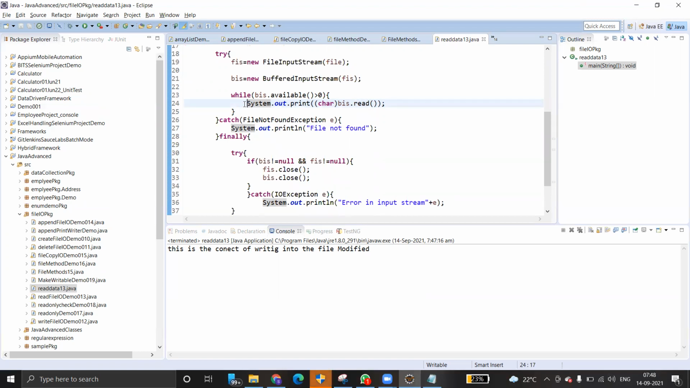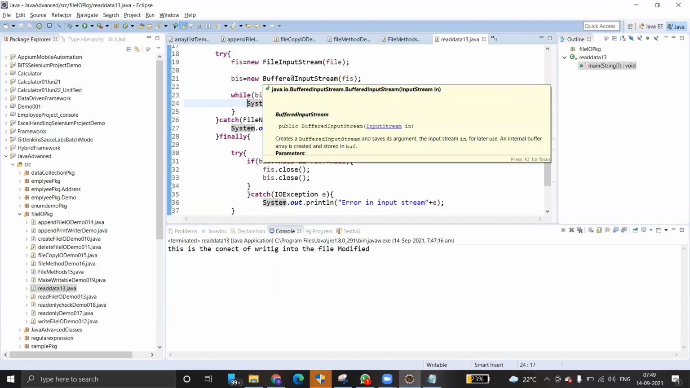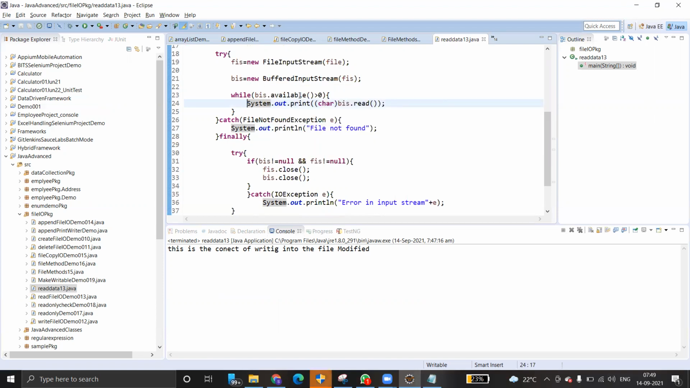So what we are doing here: when the characters are greater than 0, then read it. No, then print it. Yes, yes. See, we are just reading through the buffered input stream. As I told you, the data gets stored in a buffered array. After that, we are just reading it.